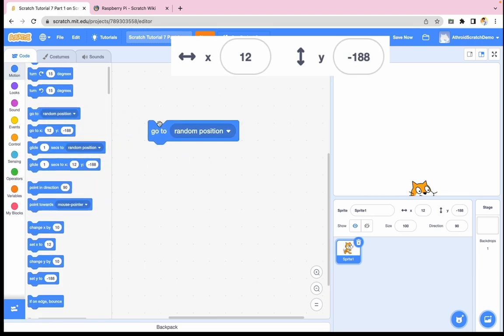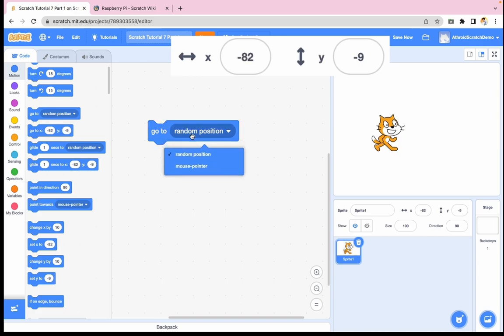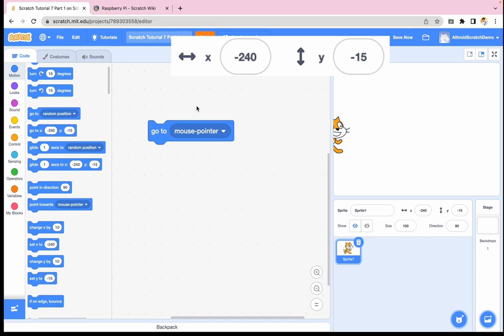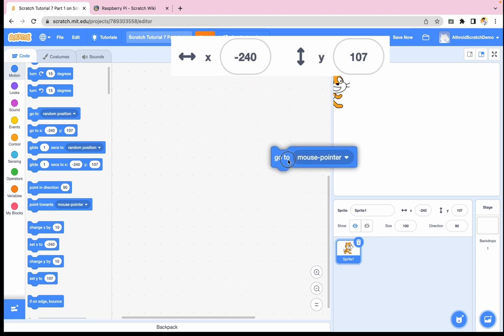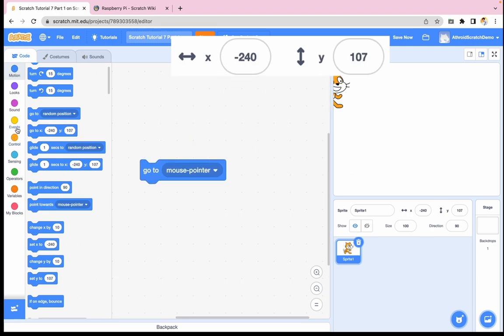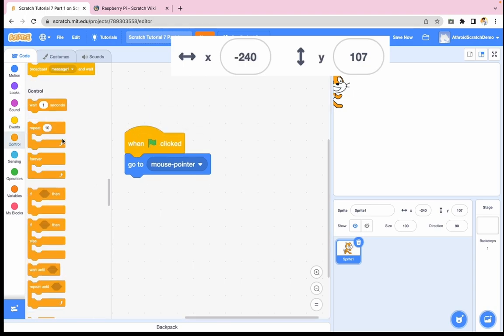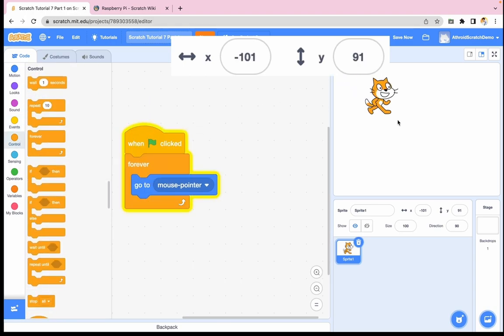The go-to block moves the sprite to a random position, or if you pick the mouse pointer option, it will follow your mouse pointer. Right now it doesn't do anything, and you can't really see it do anything until you put it in a forever loop, and now you see it can follow your mouse pointer.